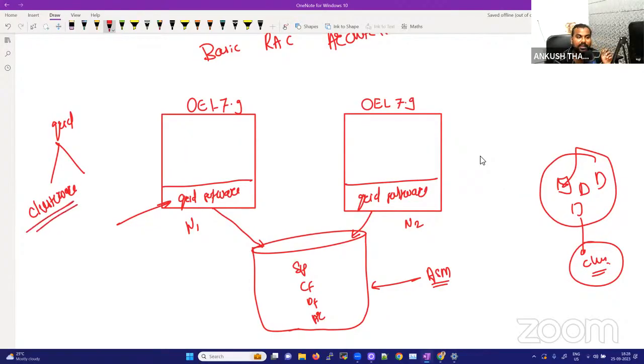And how is it possible? This is possible with the help of clusterware software. Who is providing it? The grid software. If you install grid software, automatically you will get clusterware software. With this grid software, you will also get ASM, automatic storage management. This is basically for your storage purpose. Whenever you want to store your database related files, like SP file, control files, data files, archive logs, all these files can be stored inside your ASM. Both ASM and clusterware are provided by the grid software.